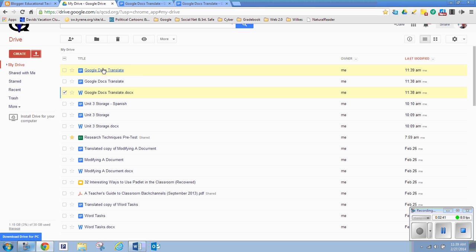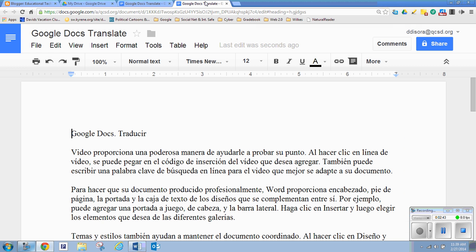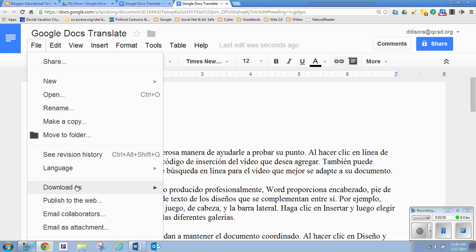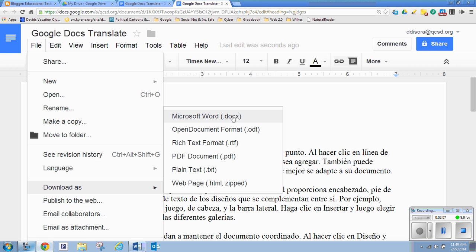I can share it with students. I could also come back here and download it as a Word document if I needed to send it out as a Word document, PDF, or whatever else I needed to. And again, it's just through your File menu. I could download it as a Word document, PDF, or whatever else I may need.